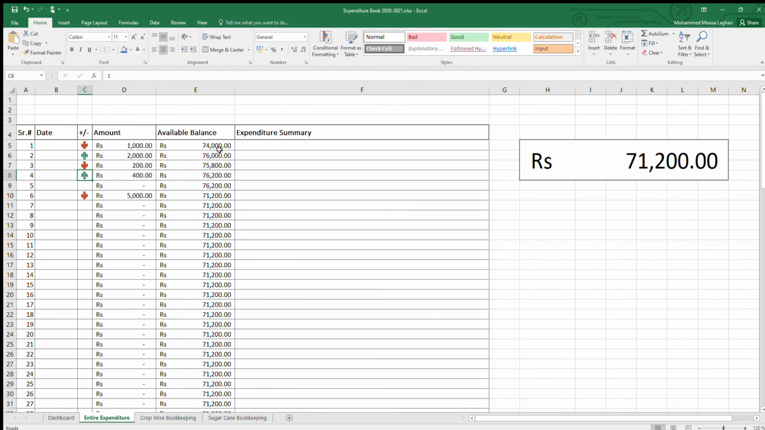So you can see there is actually nothing wrong with the calculation. 74,000 after 75,000, then 2,000 were added, 76,000, then 200 was deducted, 75,800, 400 were added, 76,200, 200, and this will go like that. All in all, you can even give the dates. Thank you.